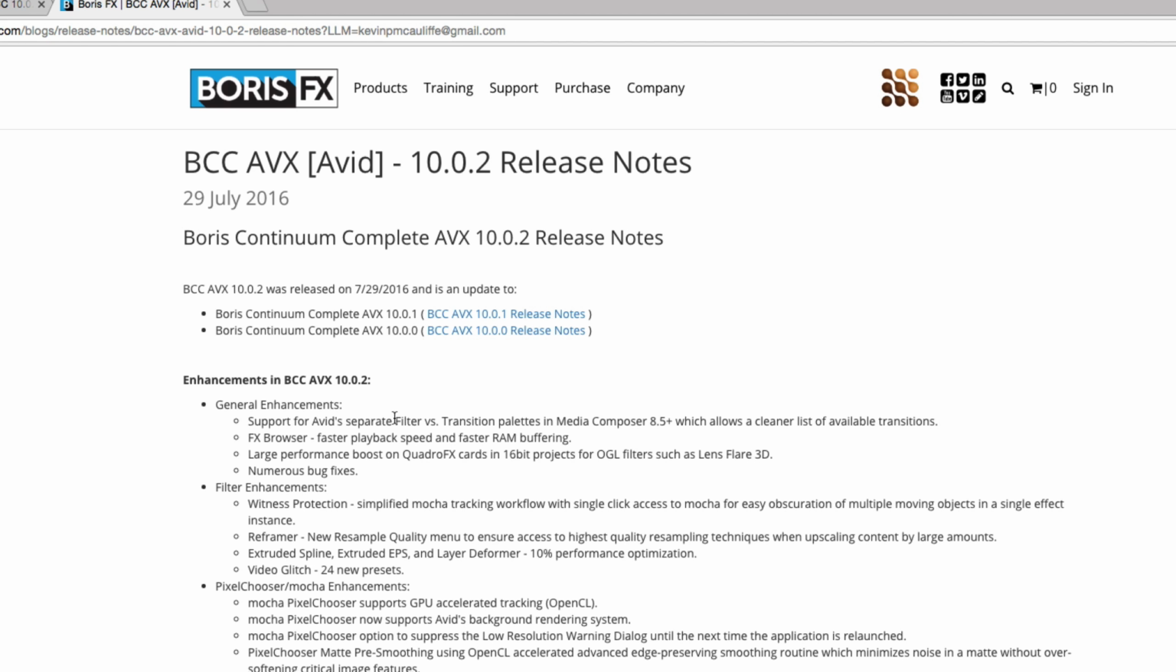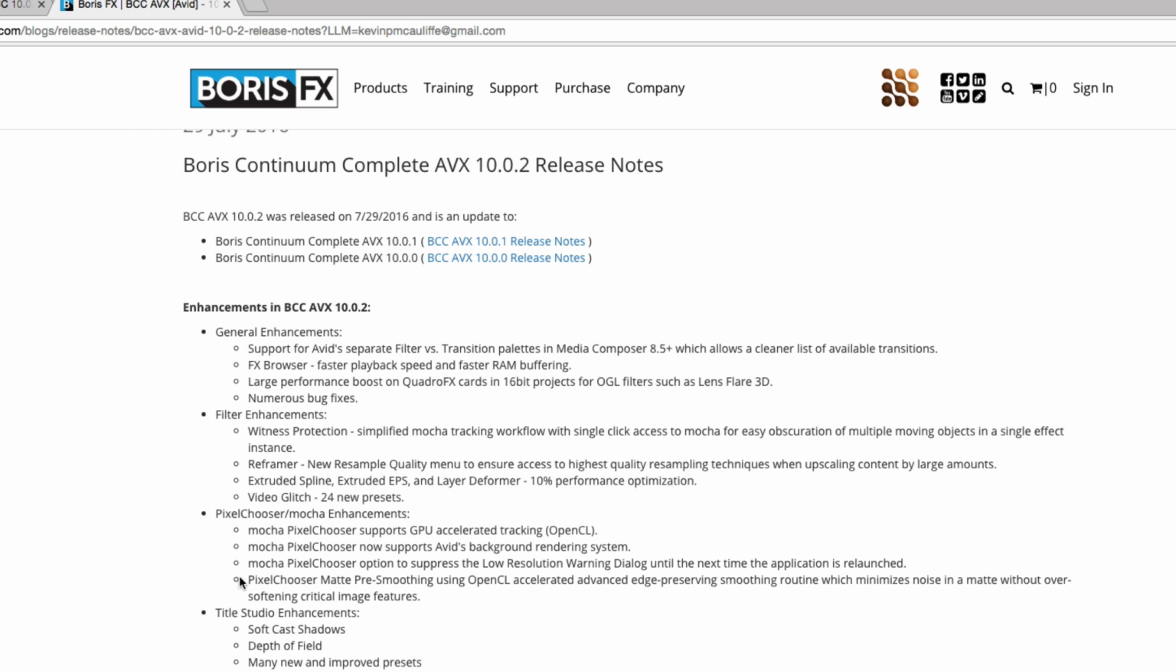and you'll see that I can get in and see the general enhancements like the support for the Avid's separate filter and transition palettes inside of 8.5 and above, all the way down to specific filter enhancements. You'll see what's been updated in the Mocha/Pixel Chooser, and take a look at the updates for Title Studio. These are massive updates for just one effect inside of the package.